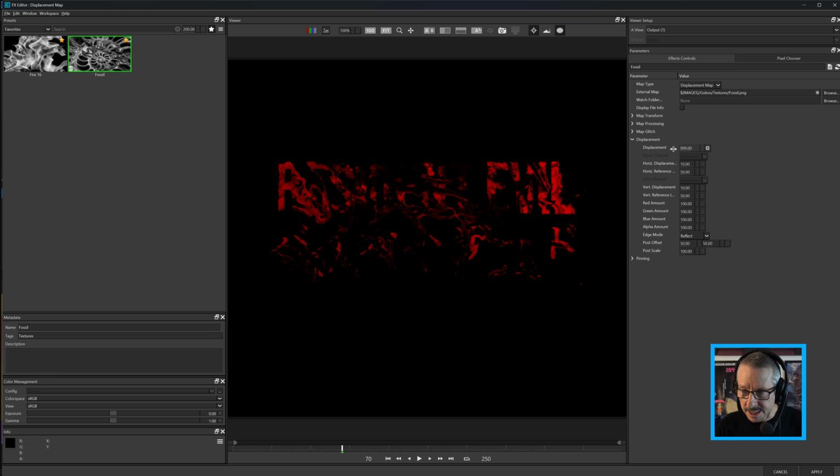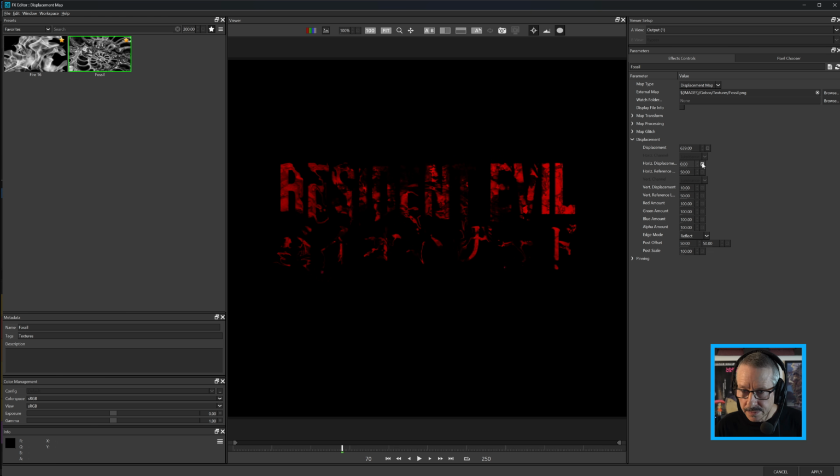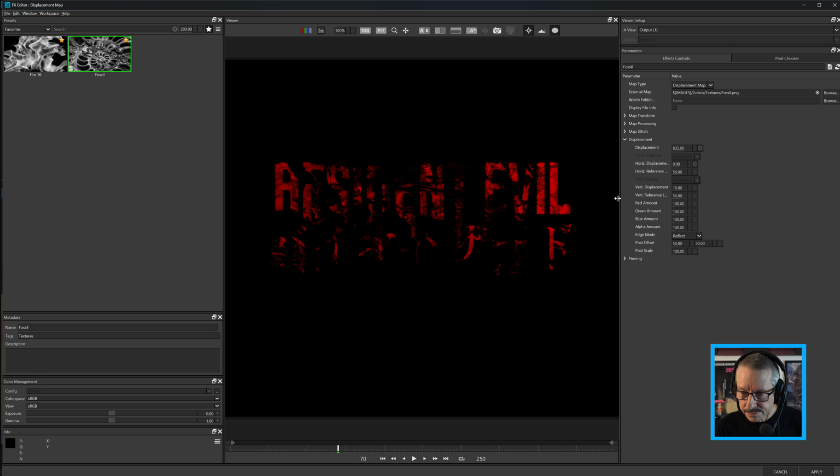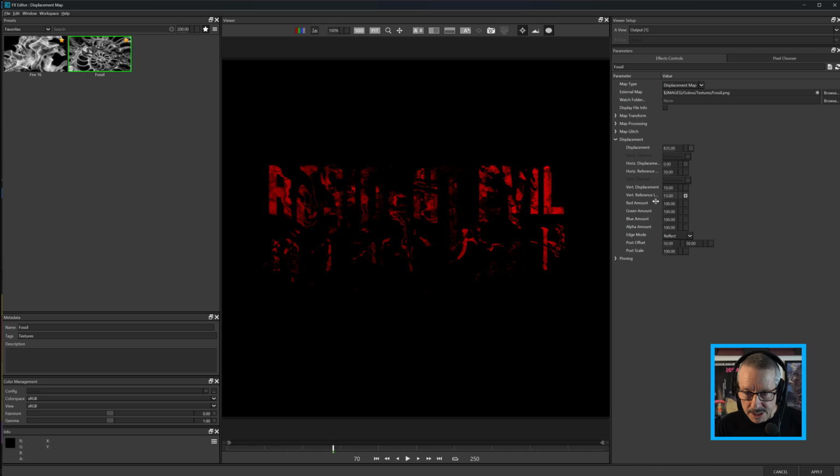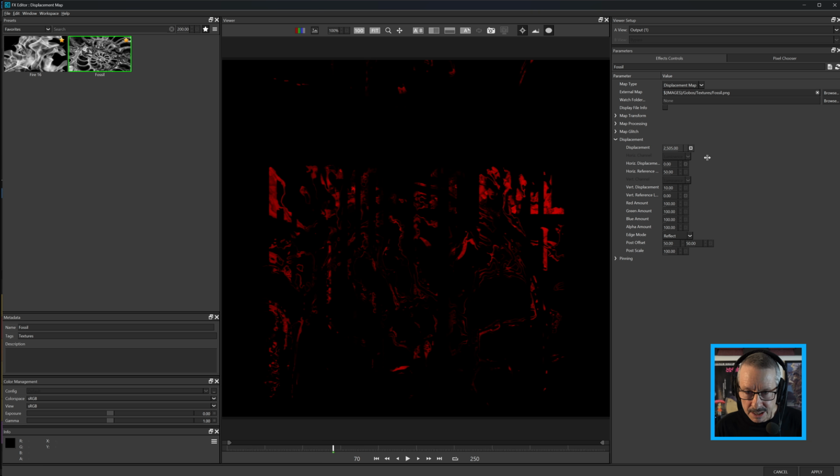And if we come over and adjust the displacement value, see how it gets that sort of melting look? Really nice. So I don't want it to move off to the side, and I can make some adjustments right in here in the FX editor. So I'm actually going to make horizontal displacement 0, like that. And notice when I change the displacement, the text shifts up. I want to try and pin that down a little better. So for vertical reference level, this one here, I'm just going to adjust that, bring that down to 0. And now if I adjust the displacement, you can see it only goes downwards.